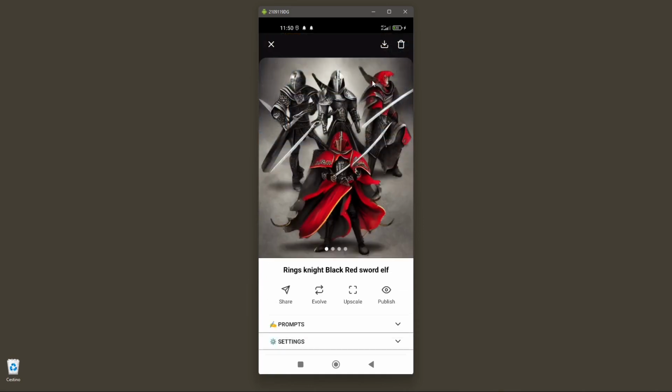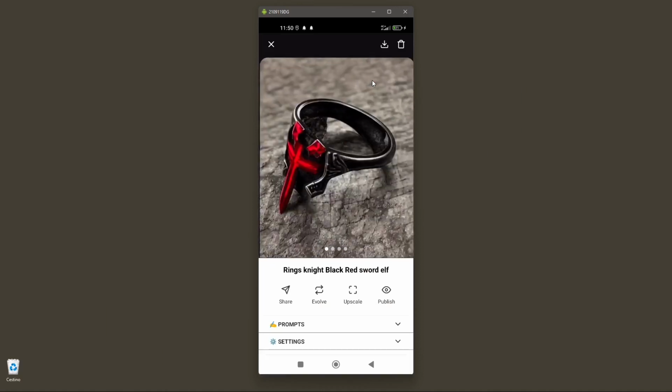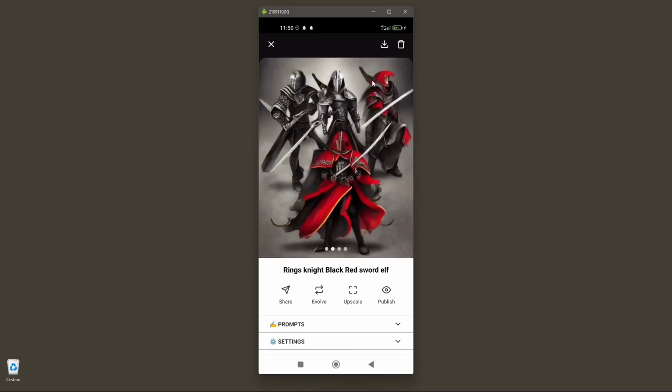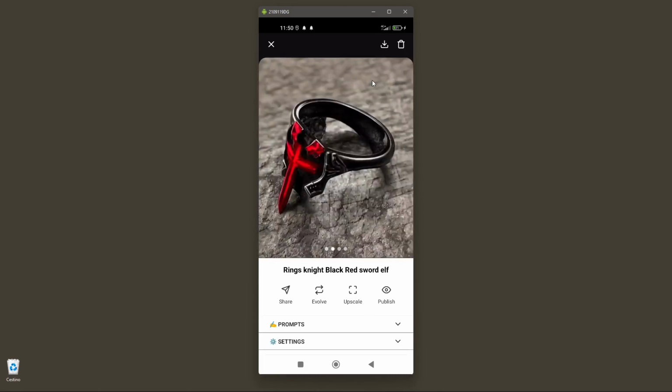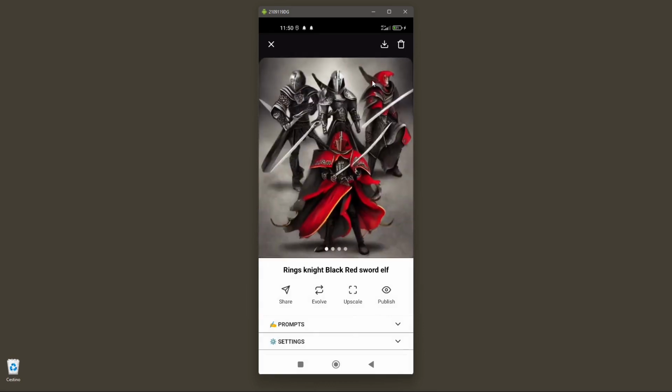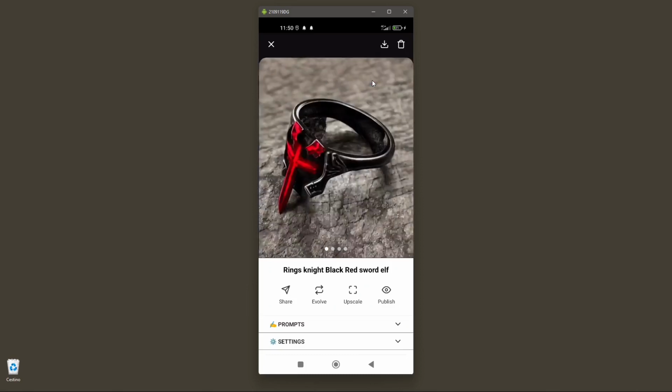Now, this is another experiment I did, changing the topic a little bit. I inserted rings, knight, black, red, sword, elf, something. I wanted to create something like Lord of the Rings. And it actually created this kind of set of characters here, perhaps because I inserted rings so that they are more than one. But it also gave me this jewelry thing, like an actual ring that I can use in jewelry design. So I can create jewels with these.